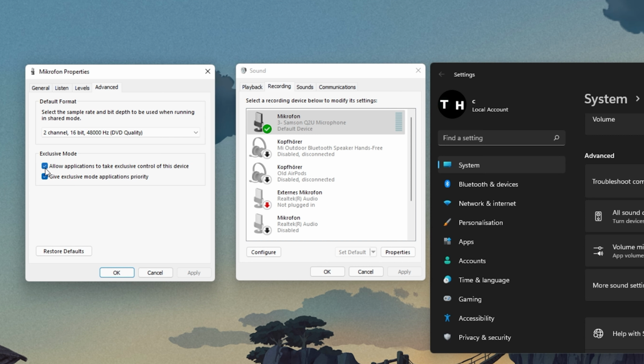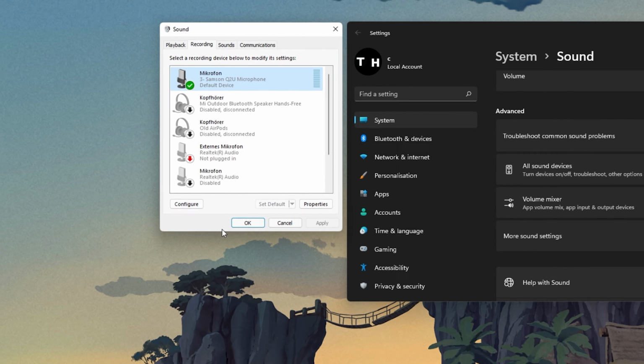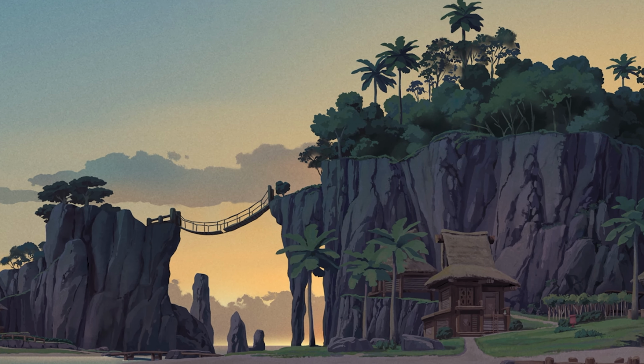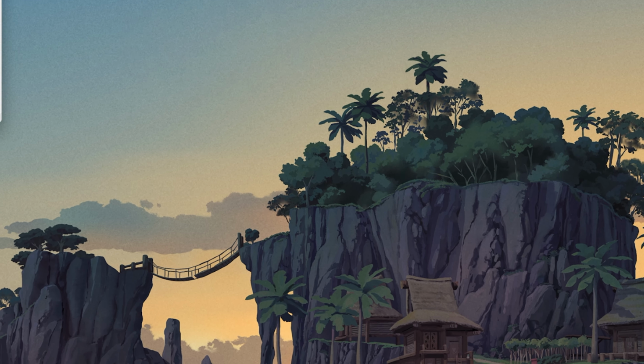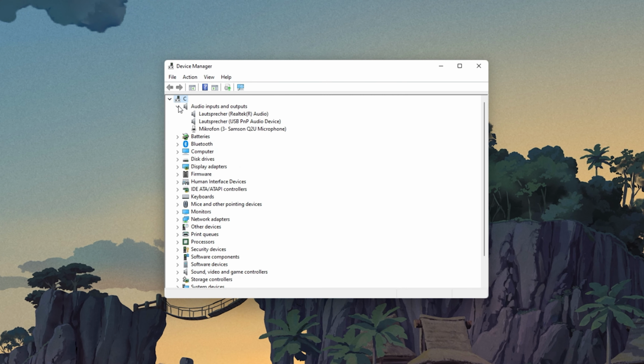Below, make sure to enable the two exclusive mode options, which will allow Warzone to change your input volume, for example. After tweaking your settings, you can close this window and search for Device Manager in your Start menu search and hit Enter. On this window, expand Audio Inputs and Outputs.